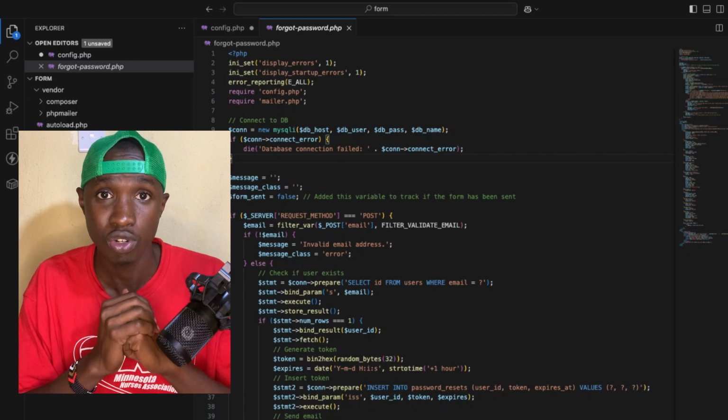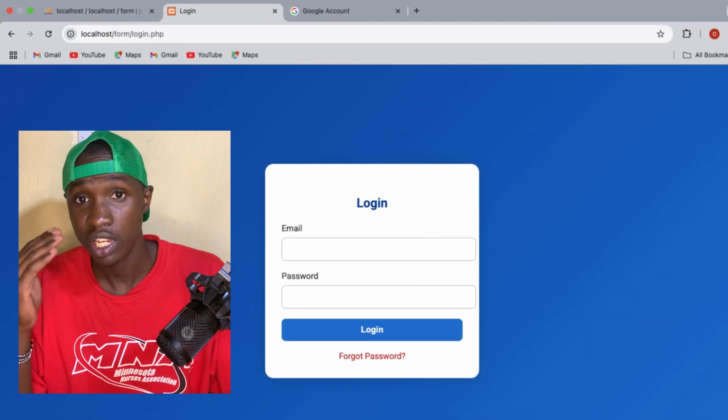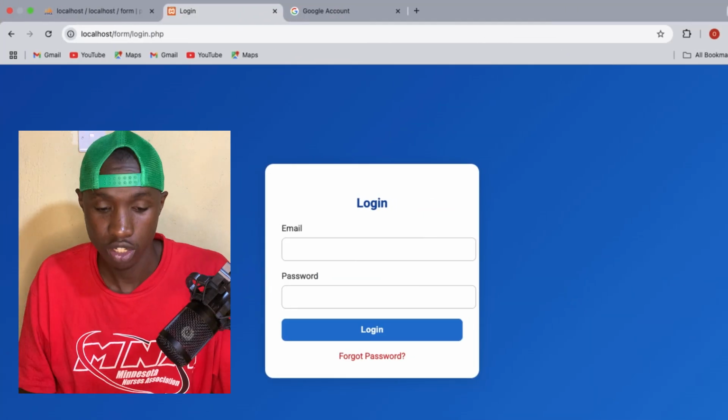I'm going to show you how you can connect a forget password option in your login form in your website. So let me show you.